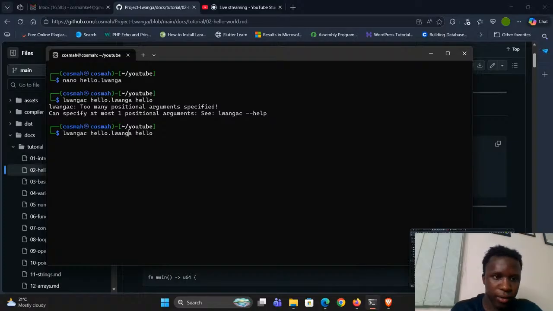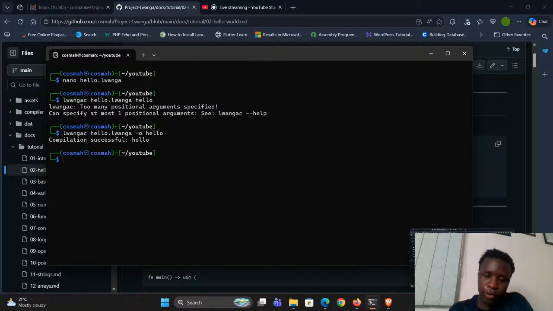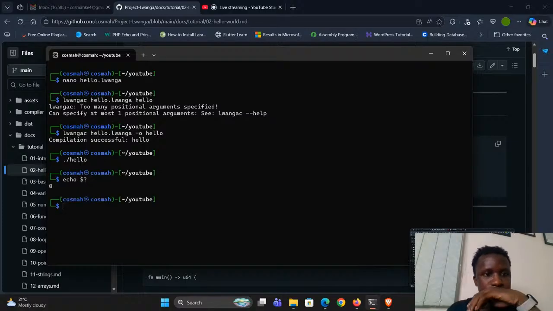Positional arguments. Now this error is the positional argument they are talking about. To resolve that error, I'm going to add that dot all to make sure that you will get an object. And as you can see, it has been compiled successfully. So let's run it and see if it works. Okay. And what do we have here? So it returns zero. That means we are successful in what we were doing.